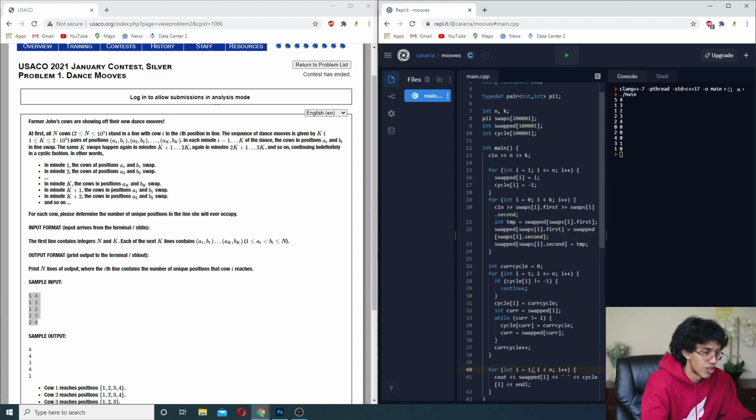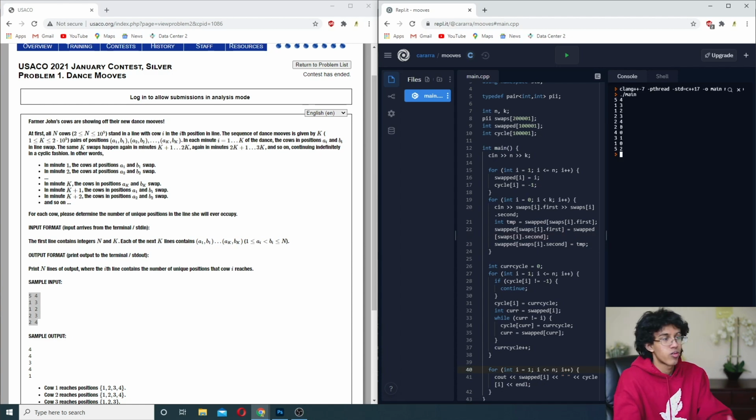Again, we're doing this wrong. Okay, there we go. So now 1, 2, and 4 are in the same cycle. 3 and 5 are in different cycles.